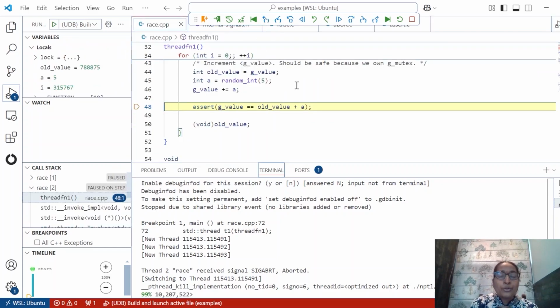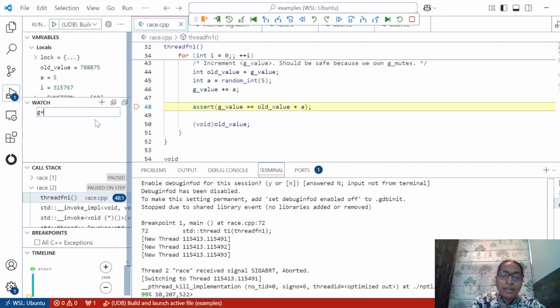Yep. So now you can hover the mouse over the variables to see their value, or you can add a watch here as well. So let me add a watch for g_value. And we can see that the g_value is 7, 4 times 8 and 1. Old value is 7, 3 times 8, 7, 5 and a is 5. So obviously they do not add up.